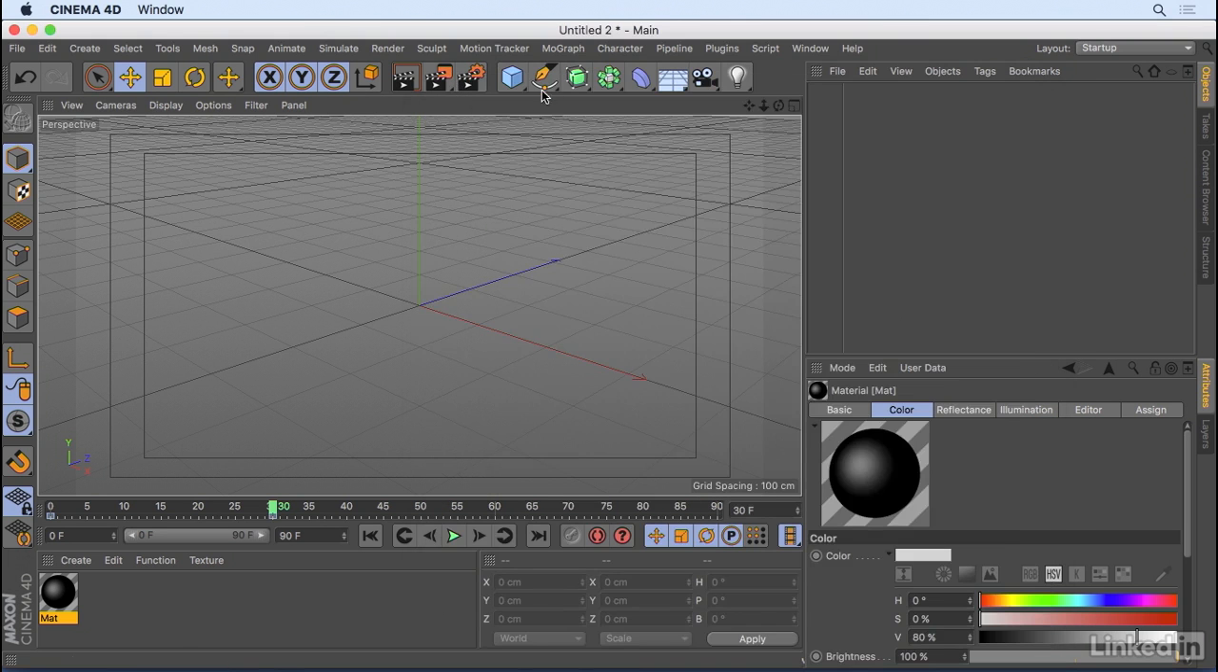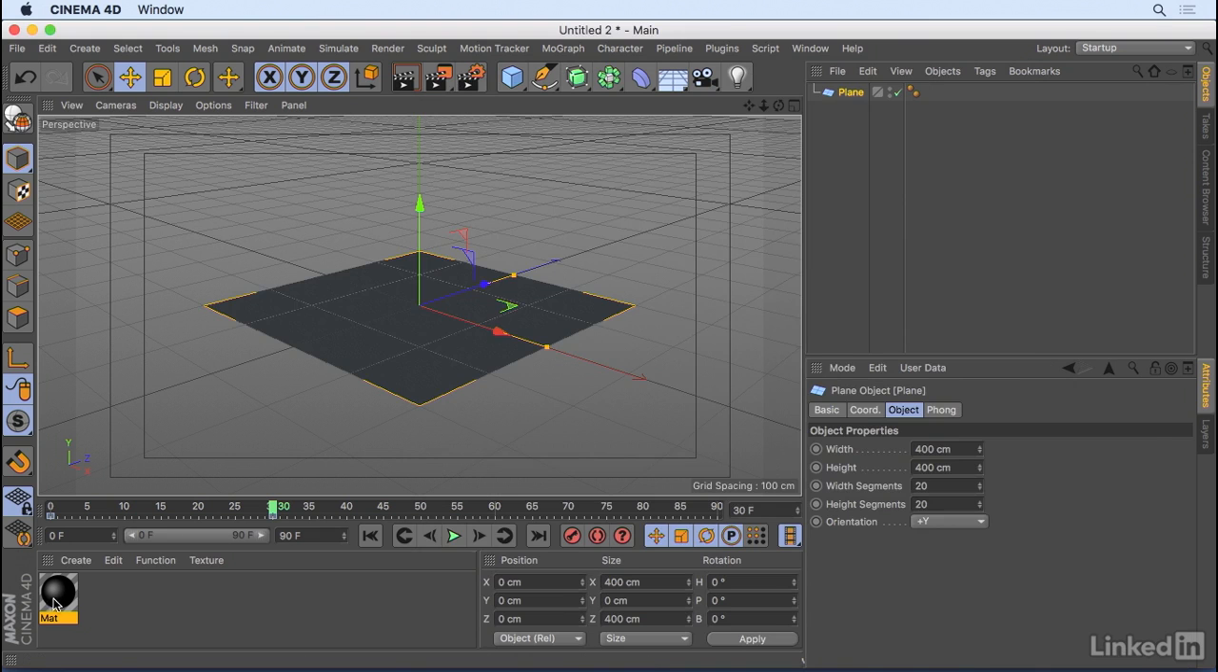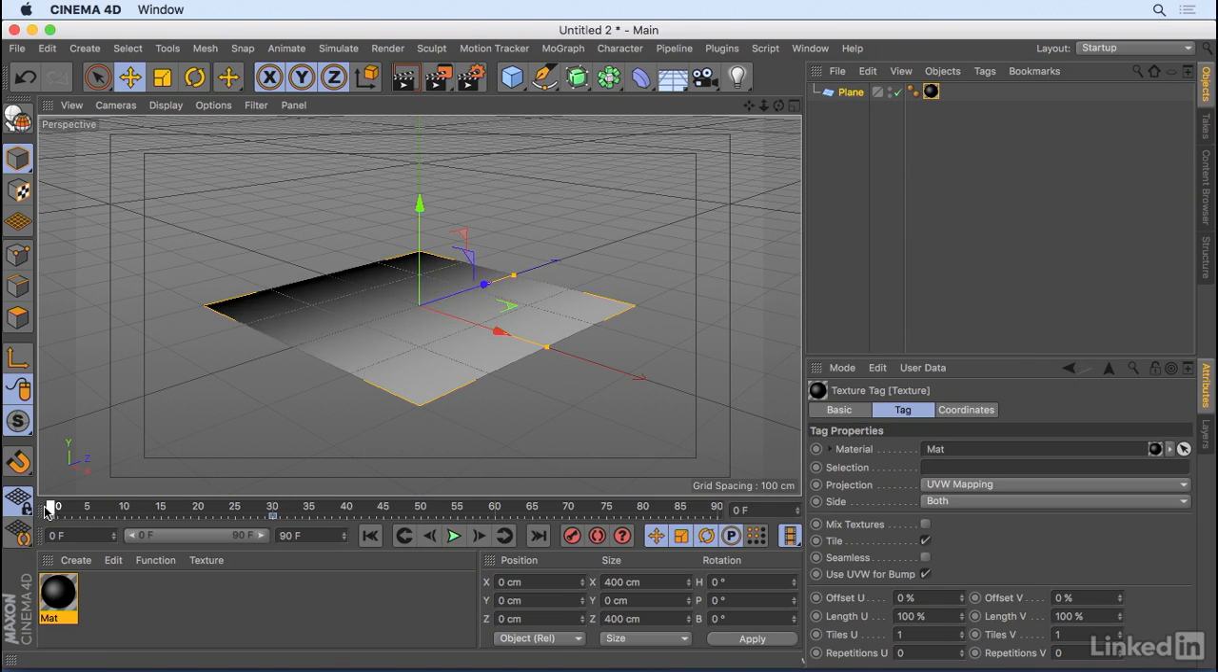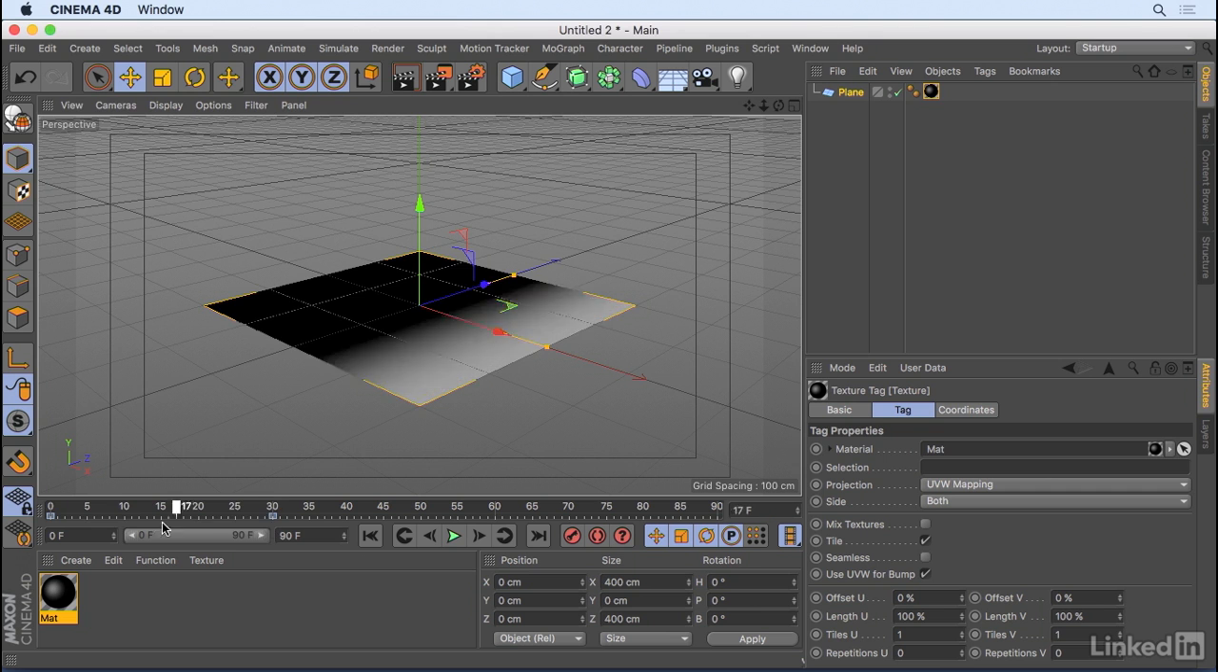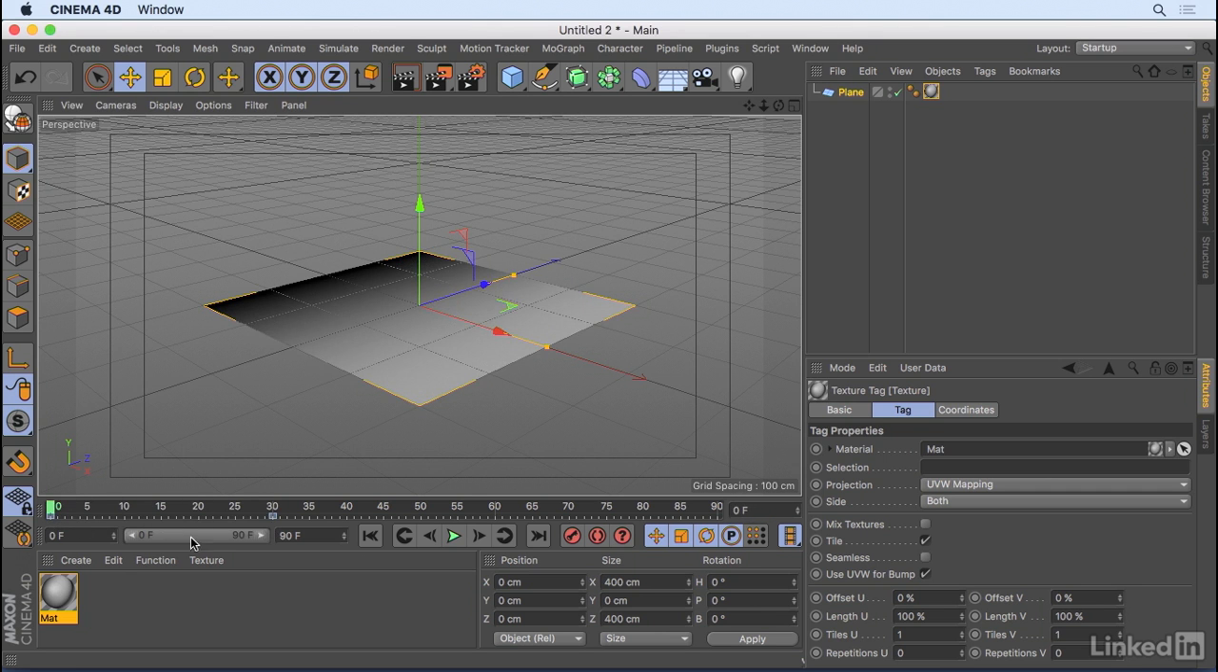And then if we drop this onto a plane, you can see the animation happen. So materials can be animated. This can be very useful. You can also bring in animated materials as well. Let's look at an example.